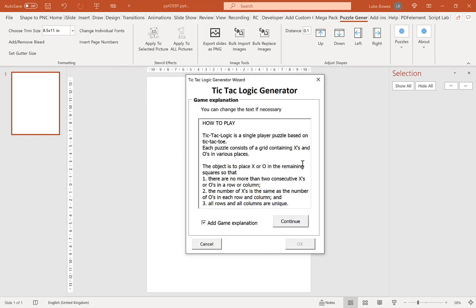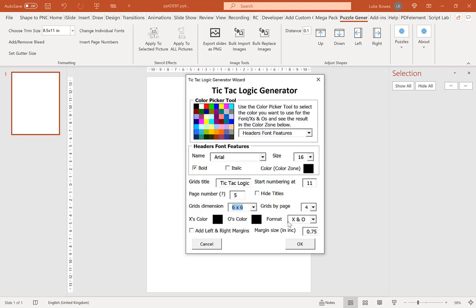Now the first screen you'll see is a game explanation or how-to. This is just a brief description of how to play the puzzle. You can edit this if you want. If you want to include it, just tick this box here. If you don't, untick it and then click continue.